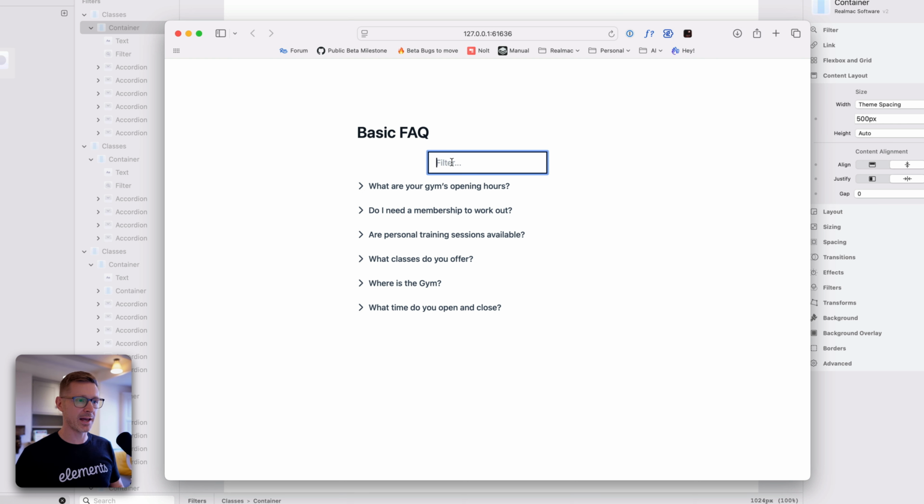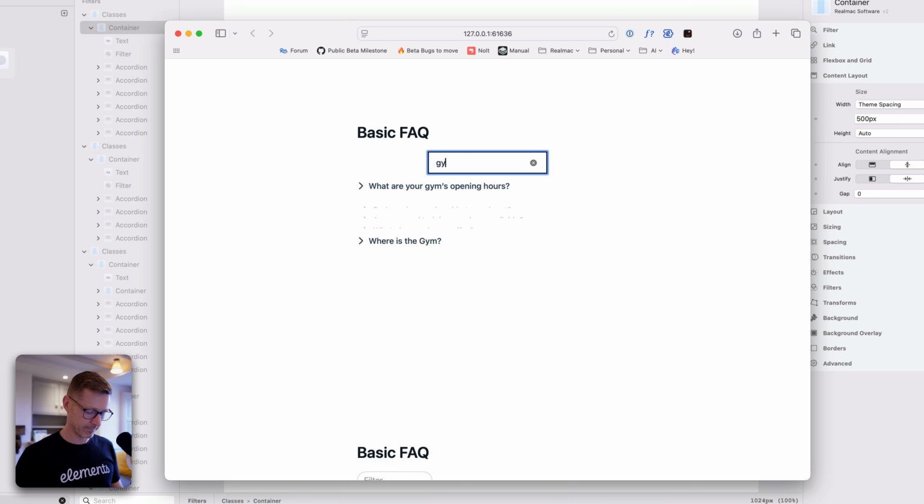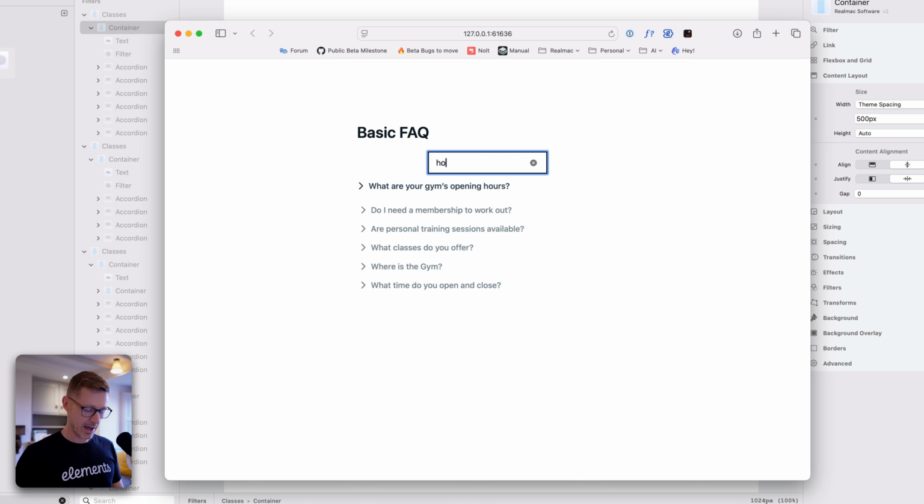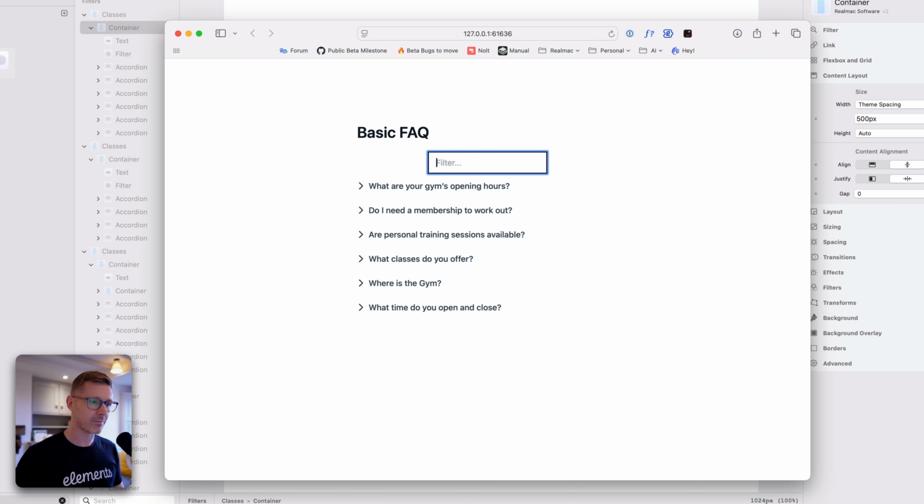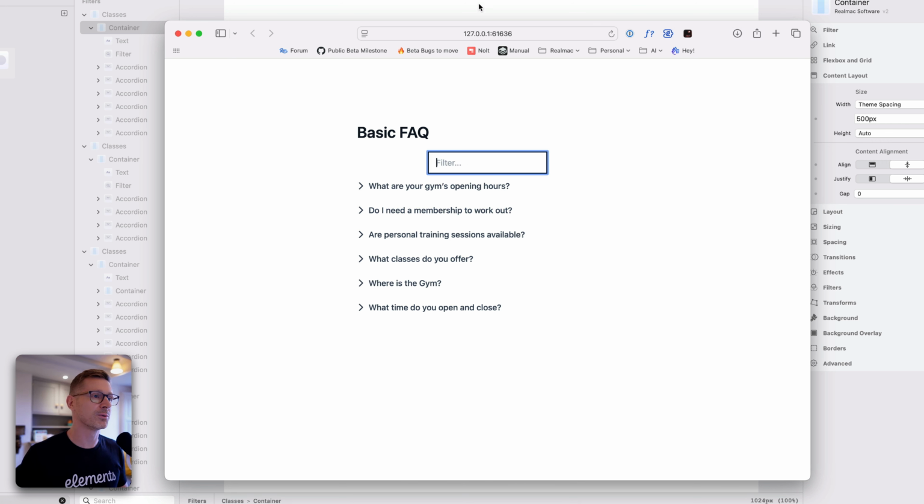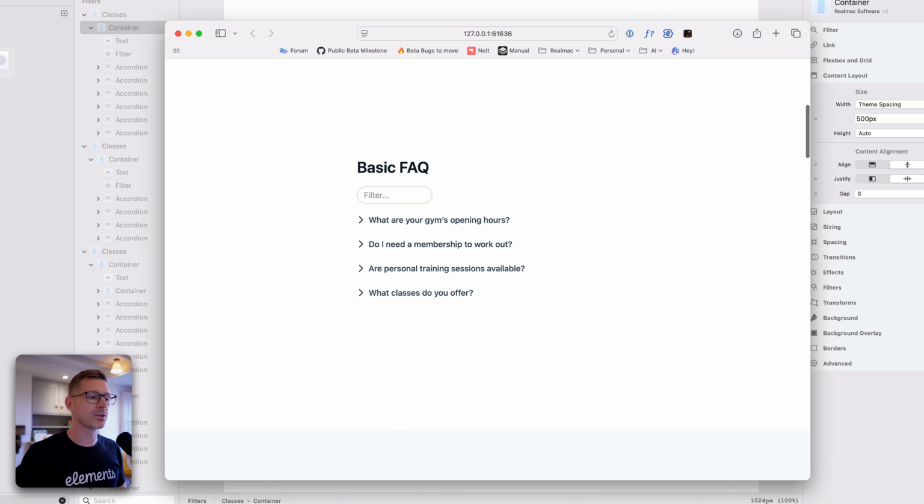So I've popped my filter there, and if I just start typing, boom, it filters it out, just like that. This is looking at all the text in each of those accordions, so it's searching the subtext as well. This is just a really nice little extra that you can add to your website, especially if you've got a Q&A. And it just works. There's a nice filtering out animation there to hide the other options.